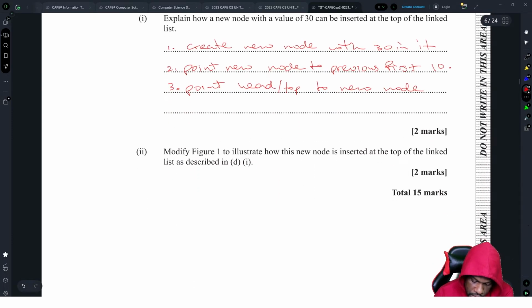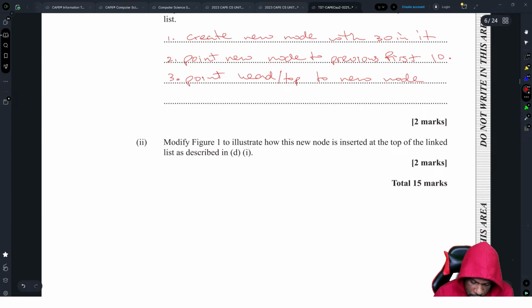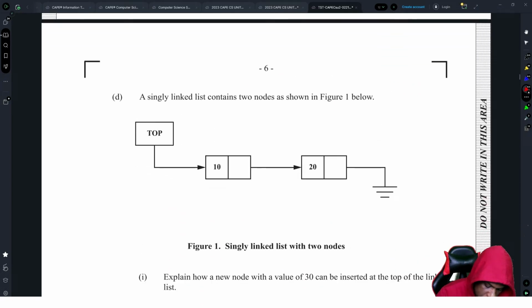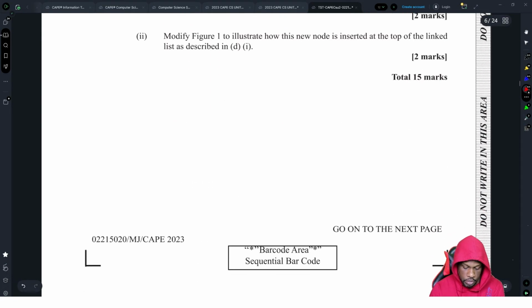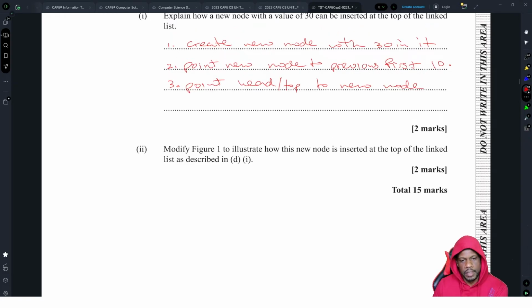Modify figure 1 to illustrate how this new node will be inserted at the top of the head as described in D part 1. So you create this new node here called 30. You take him and you point him there, and then you take this and point it there, and then you cross it out. So you show that you point the new node to the first node, and then you point the top to the new one and cross out the old one. 2 marks. That looked like a 6-mark question, but I'm not really going to fight it. Yeah, that's what they're looking for, basically.